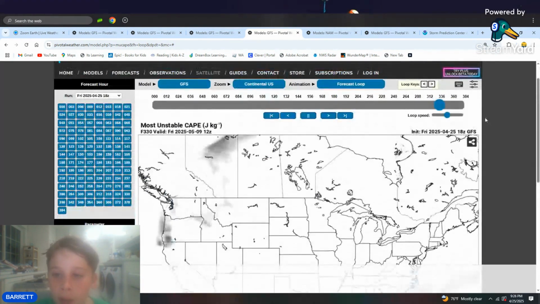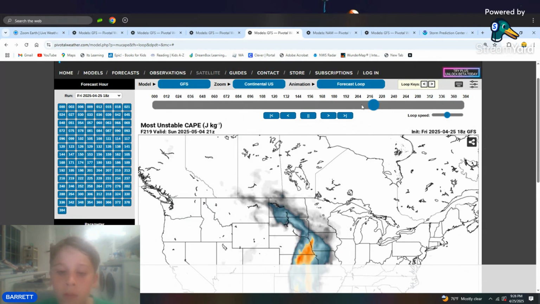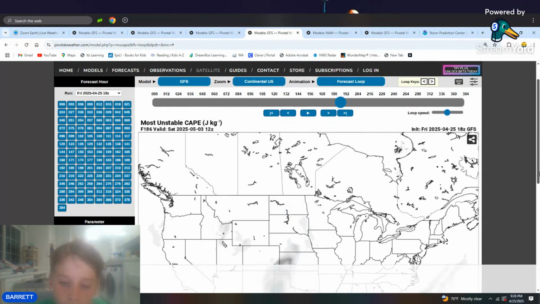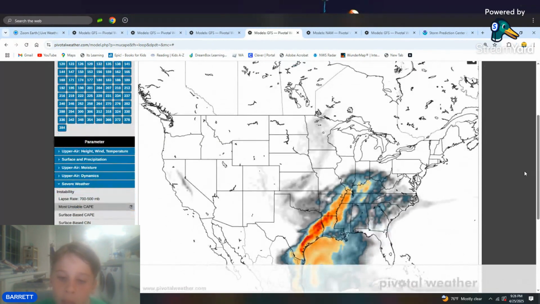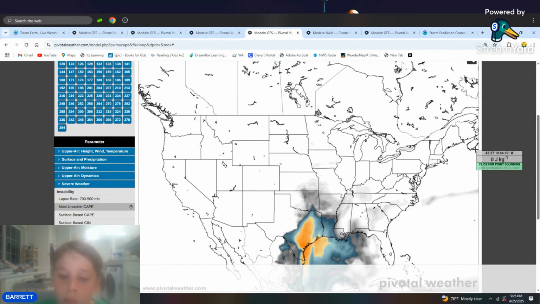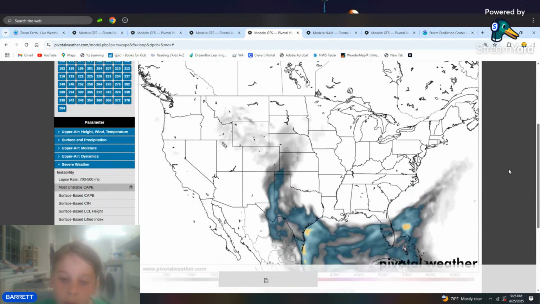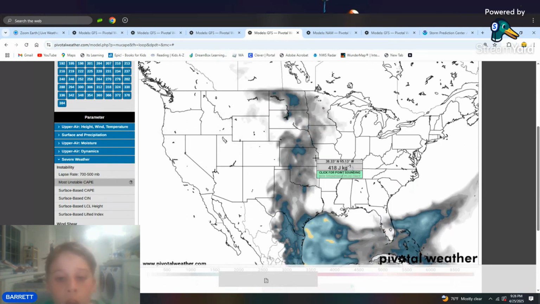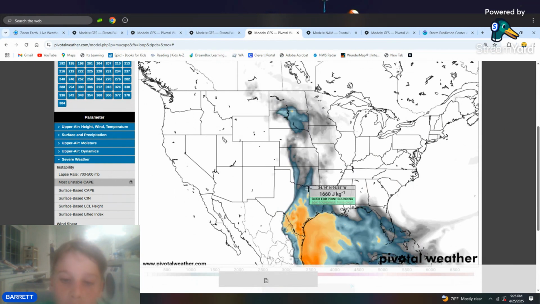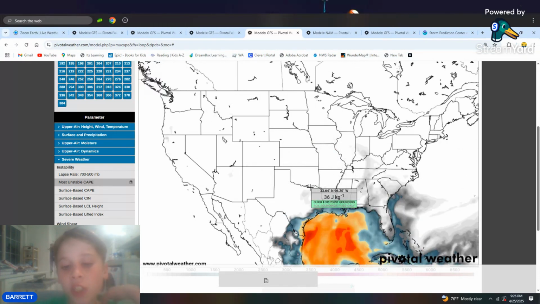Gotta show you that again real quick. But all of that is gonna give you an unstable atmosphere as all this stuff comes up from Mexico, and the atmosphere will be just very unstable. Perfect for tornadoes, with all these conditions in play.